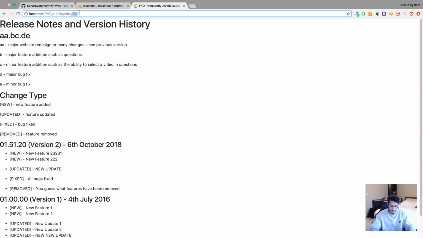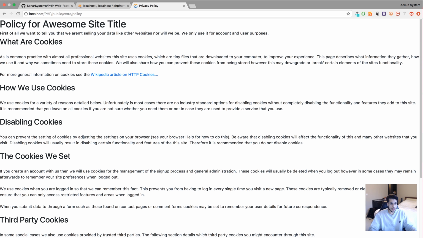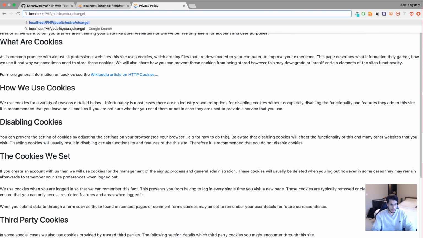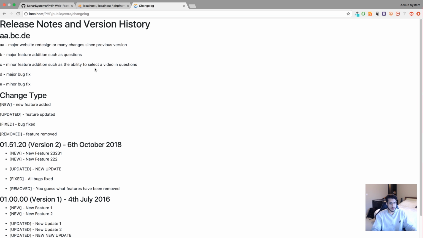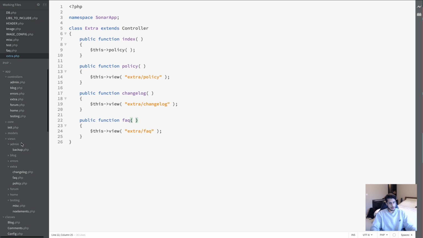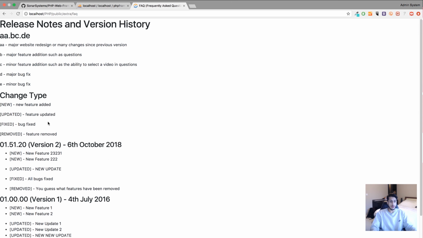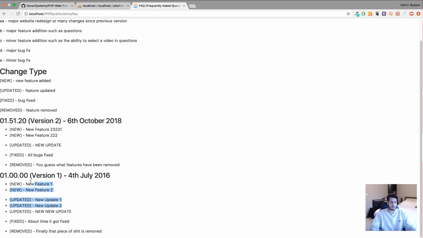If we were to type in, I believe it's just called policy. Not policy, change log. So policy, no, FAQ. Okay, obviously this isn't styled or anything like that. That's not what this is about. You can style it the way you want to, because what we're going to do is essentially some sort of indentation system.